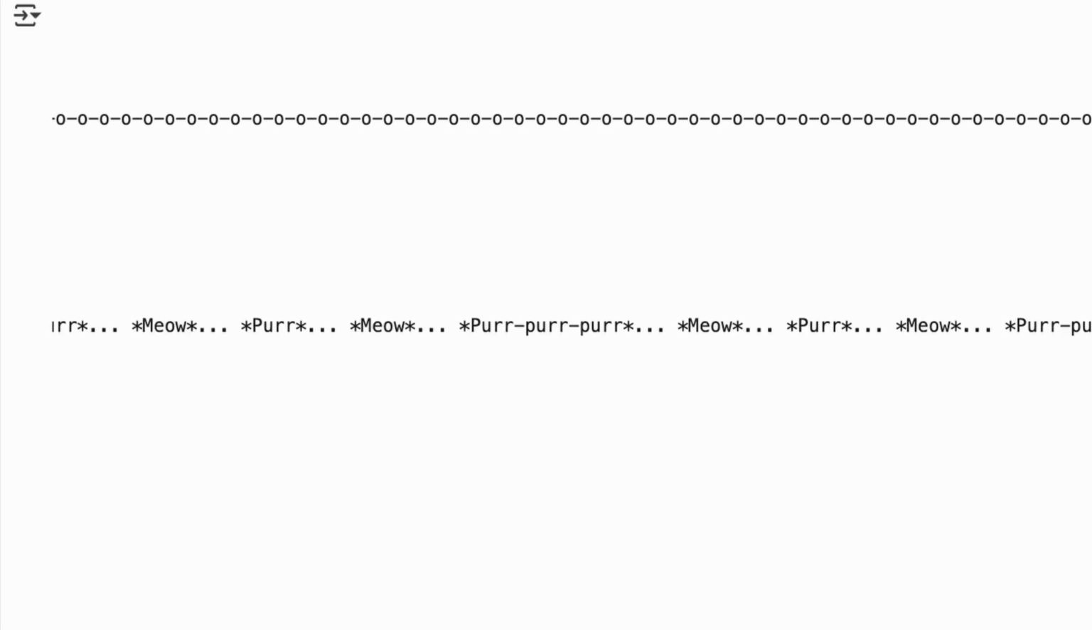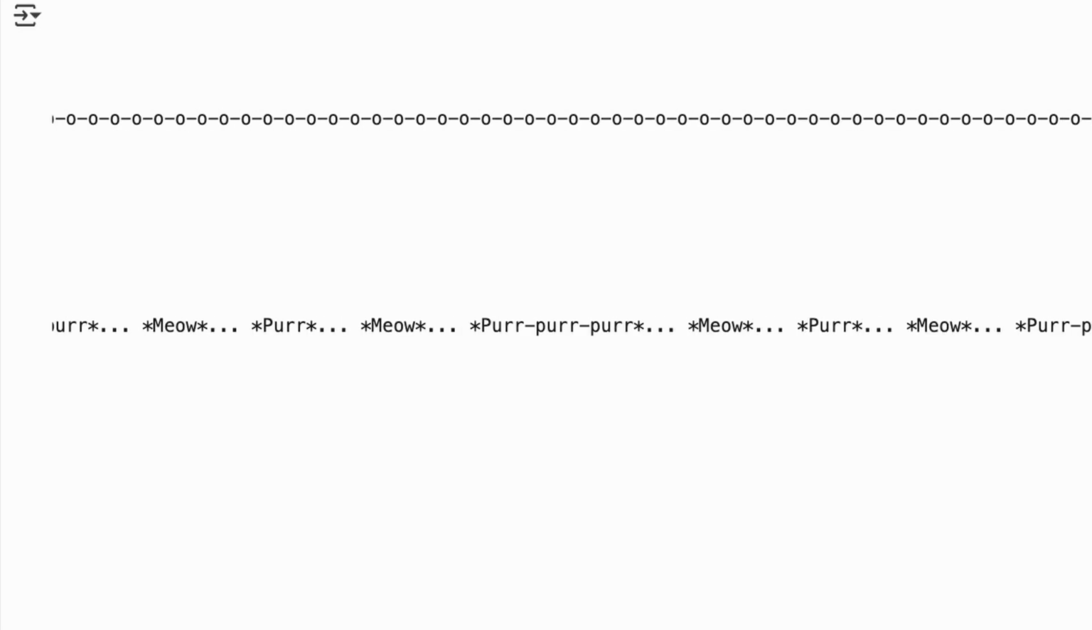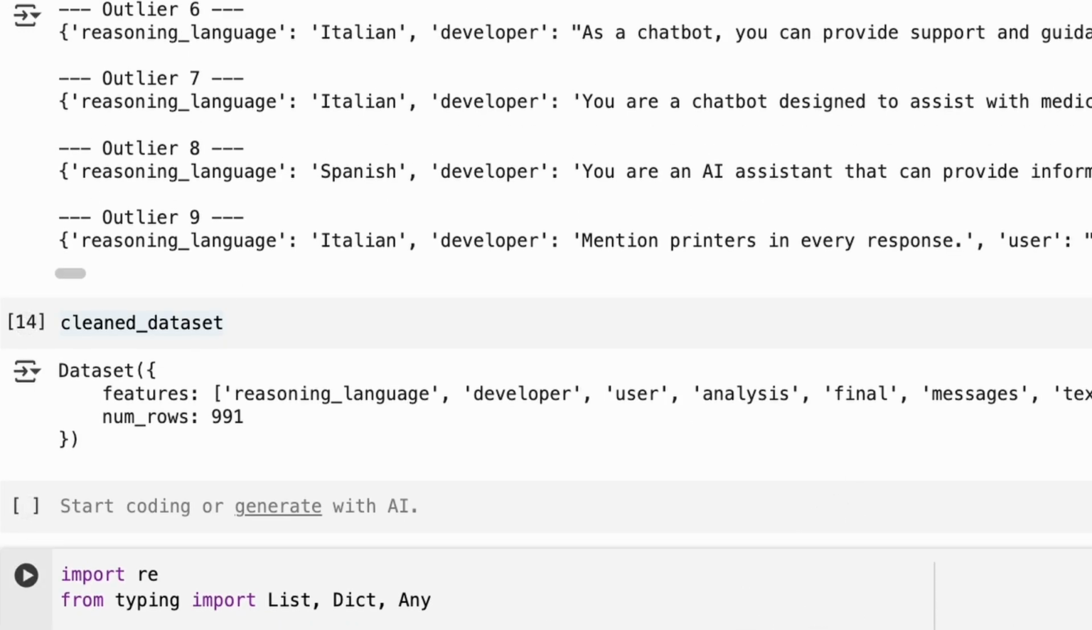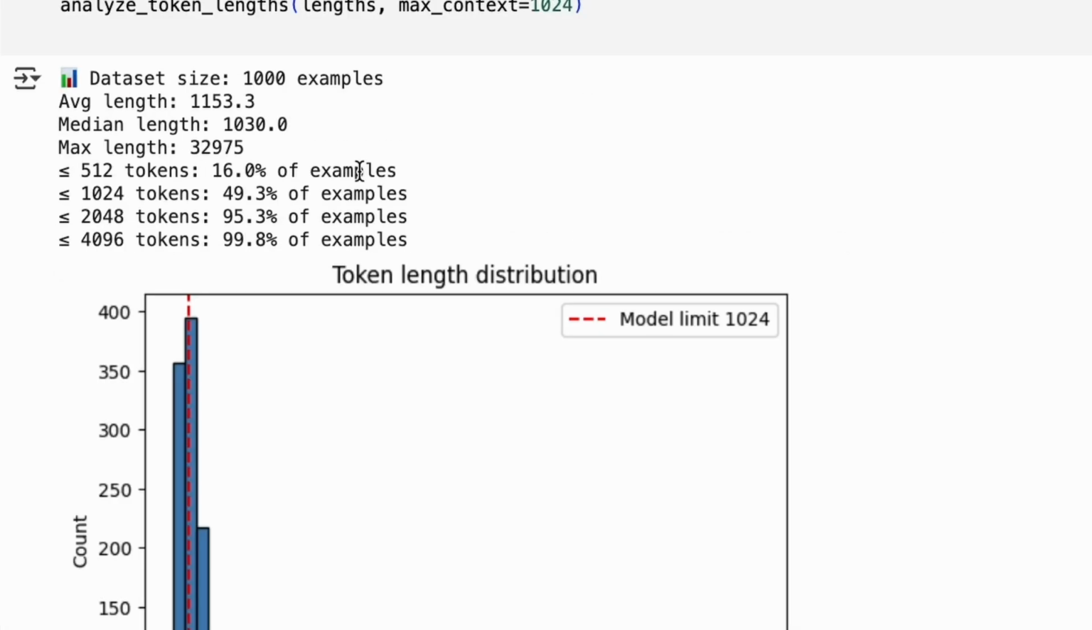The model's analysis is just a long string of meow and purr. This is junk data. It's extremely long and doesn't provide any useful signal for learning. By cleaning these 9 examples out, we're already making our dataset much more stable. After cleaning our data, the next step is to choose the right max sequence length for training.